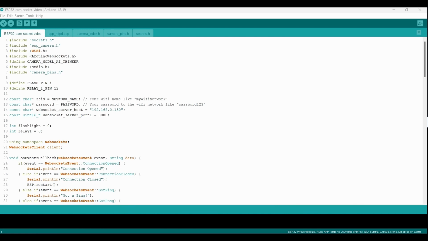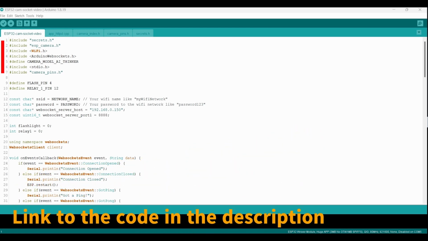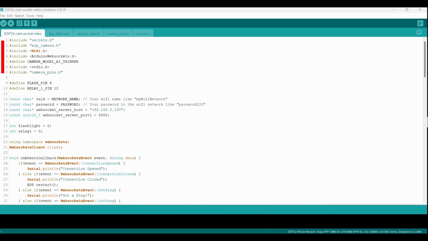In the top of our code, we have some includes. An include directive is a preprocessor directive that tells the compiler to include the contents of another file into the source code. This allows for code reuse and helps to make the code easier to maintain and modify.